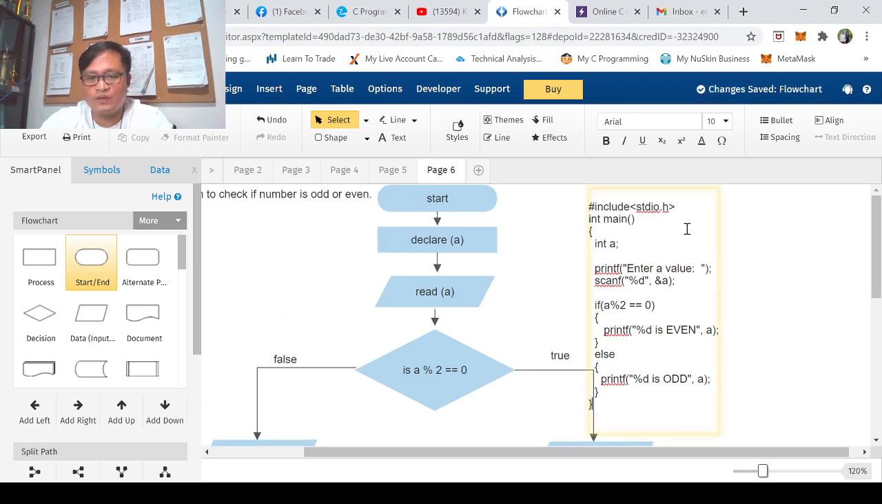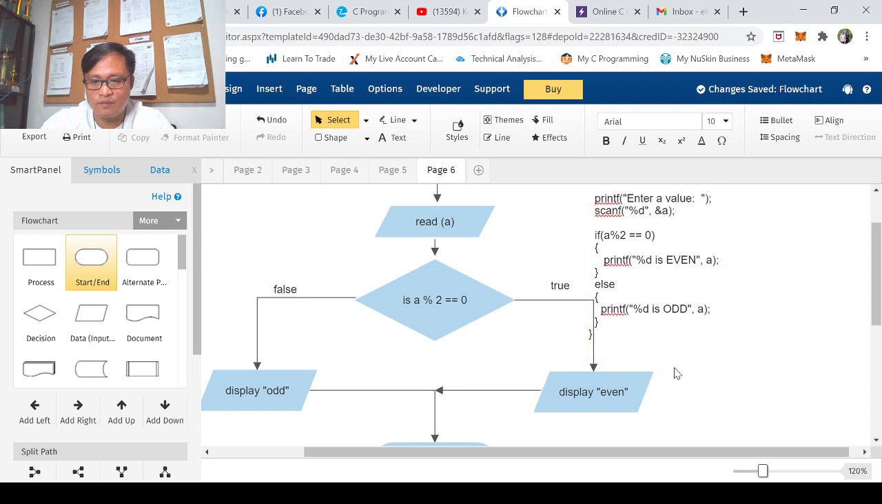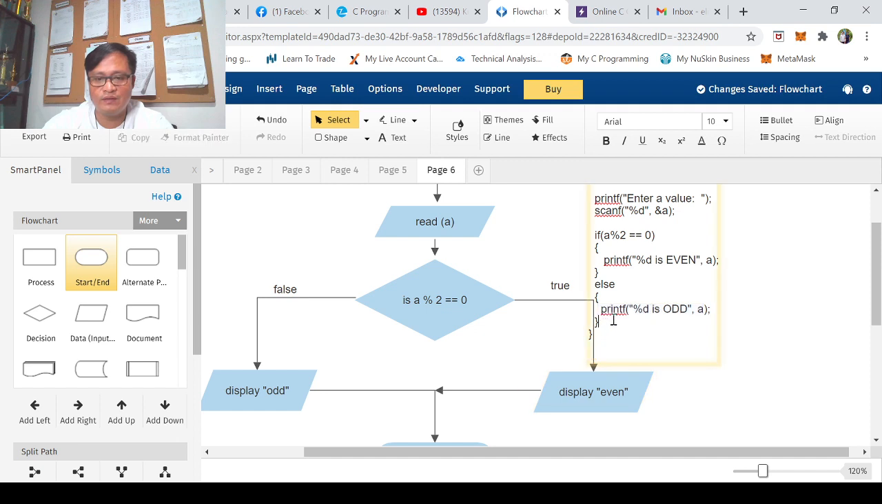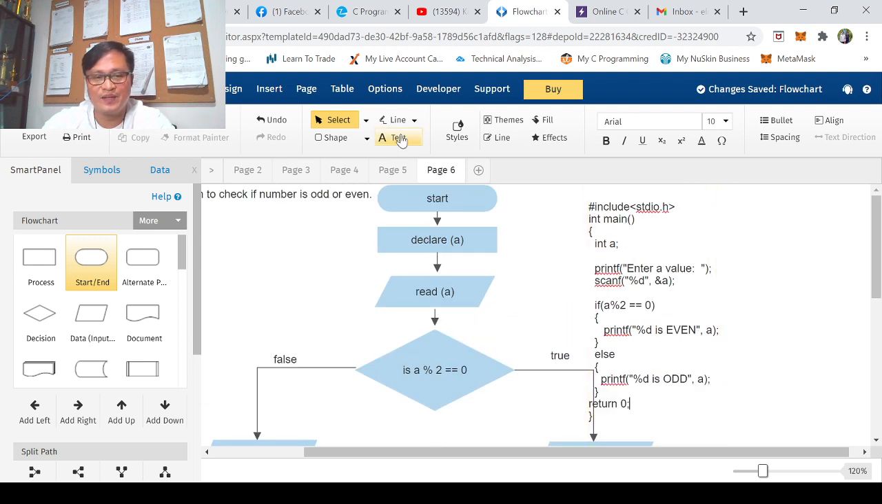That's it. We'll try to move this one. I'm sorry, I cannot move here. Int A is in here, right? Scanf gets the value of A from the user, and check if A modulo 2 is equal to 0, meaning if the remainder of A divided by 2 is equal to 0, then display even. If this condition is false, do not display in here but display odd. And after that, you exit, return 0, right?